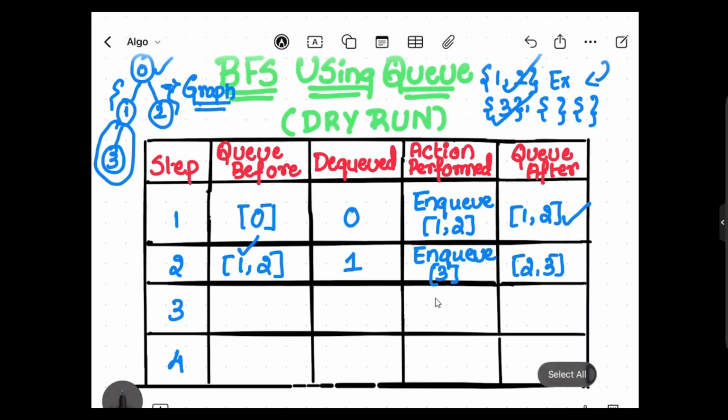Next, what will we be doing? We go with 2 comma 3. Queue after we have 2 comma 3 here. Next, what do we need to dequeue? This time it's 2, the last element. So we will be dequeuing the element 2.